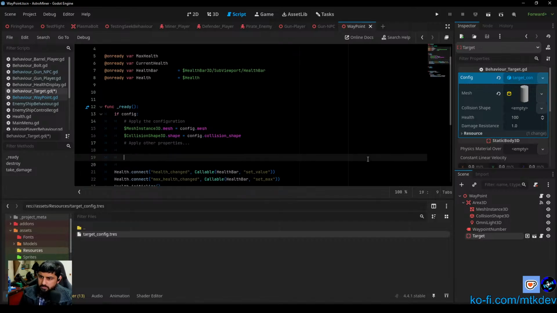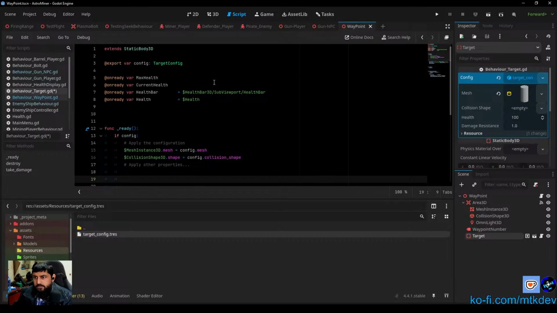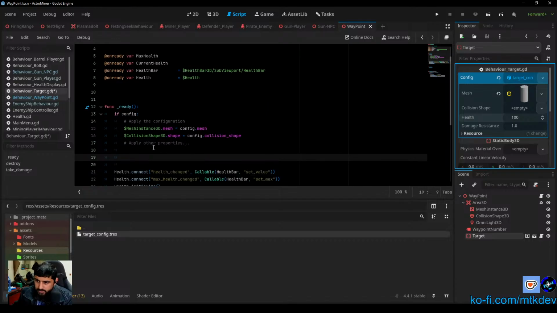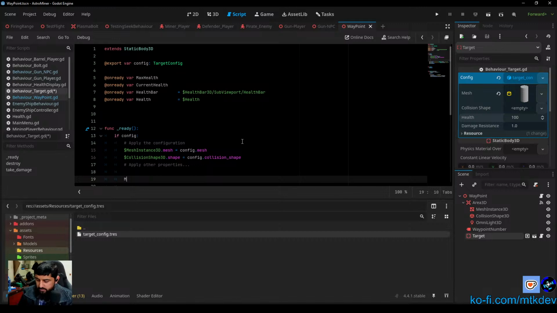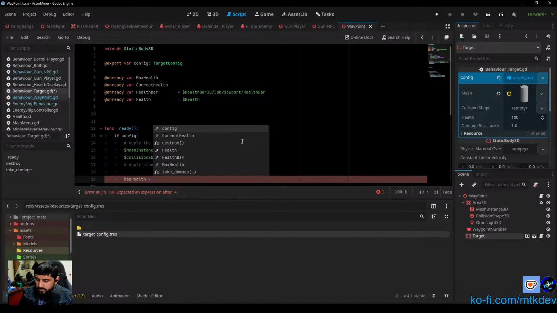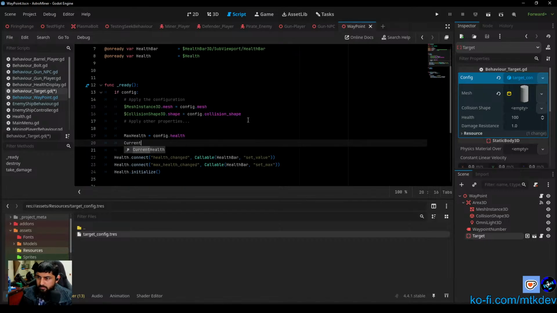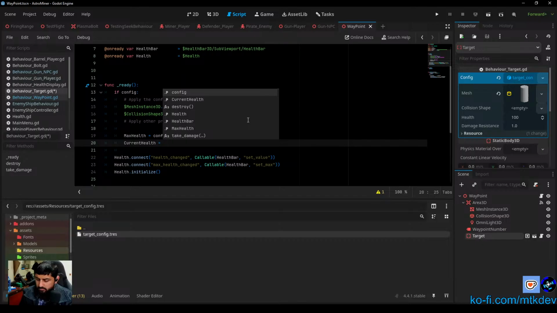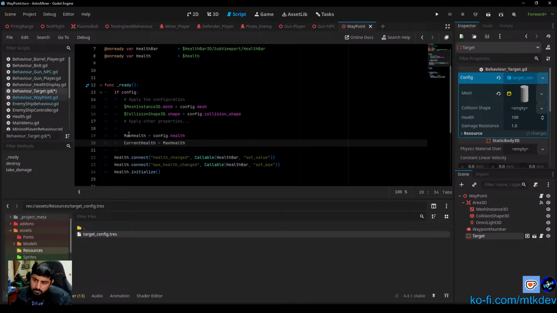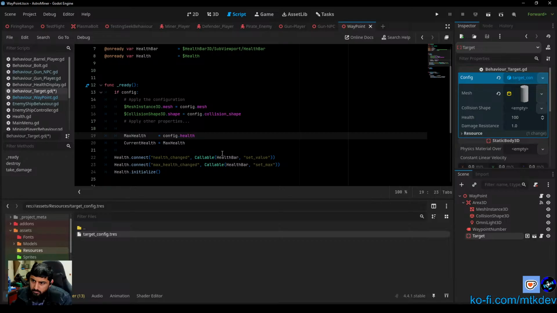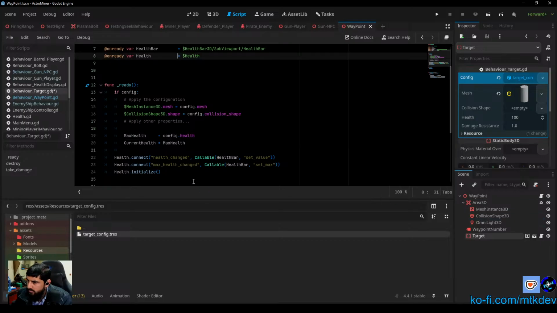Okay, so what I did there is I'm trying to take this health value and assign it to the max health value. So let's do that. We'll say max health is assigned config.health. And then we can say current health is assigned max health. What column is that? 31.